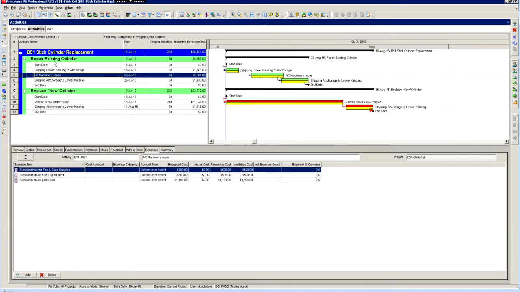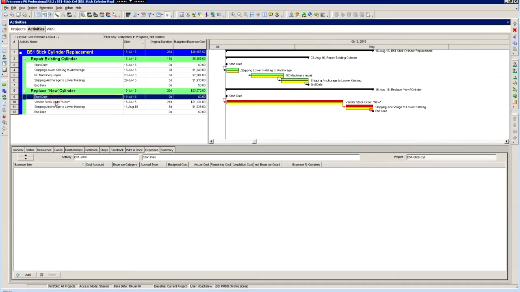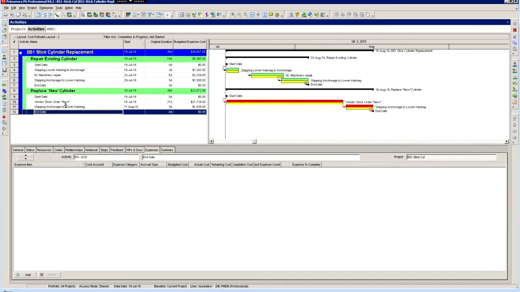In each WBS, we have a start milestone, a finish milestone, a start milestone, a finish milestone, and they will track with your current data date. This comparison will compare how long in calendar days each process will take and the cost. We can look right here and say that repair existing cylinder, $5,300. And will take approximately 15 days, calendar days.